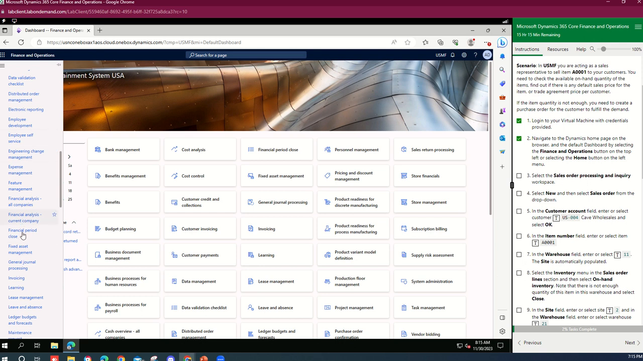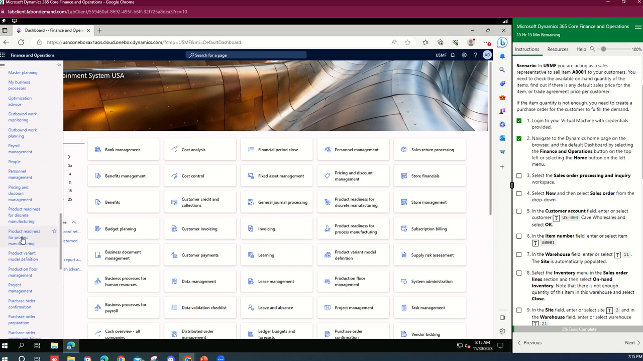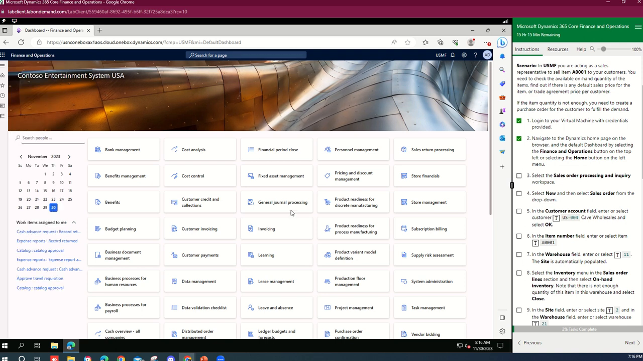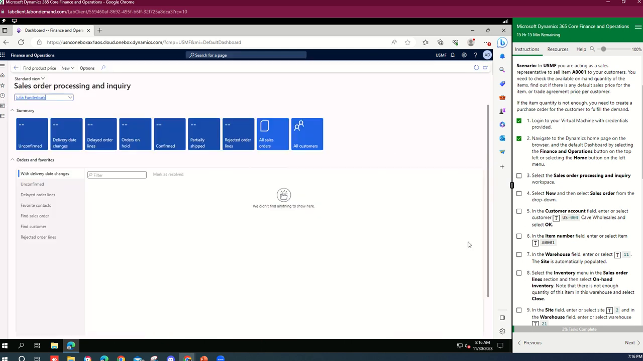The workspaces are arranged in alphabetical order, so you have to scroll down to the part where it should be under the S. So sales order processing and inquiry workspace. The shortcut of the workspace is also available here. Now from this, you can click the New button and create the new sales order.